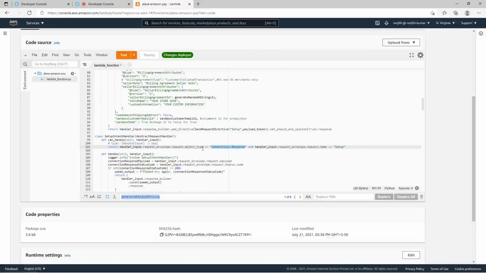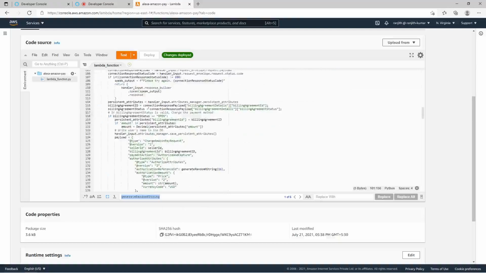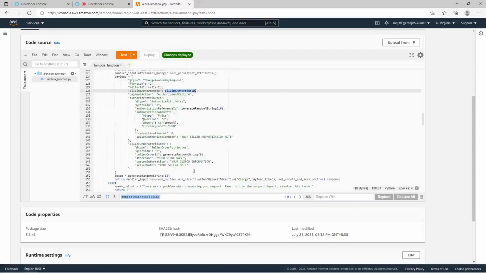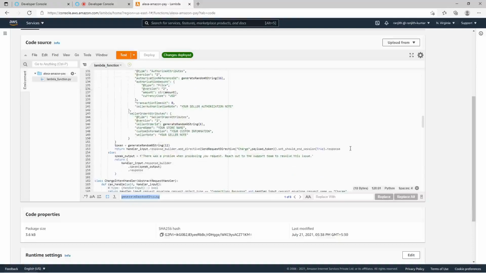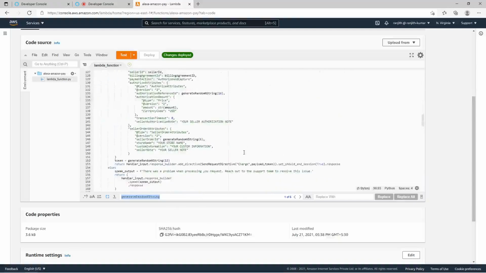If Alexa receives connection.response, it will not go back to the user, it will come back again to our Lambda function itself. So our Lambda function is going to check whether the request name is setup. If it is setup, then it is trying to get the billing ID, and then forming a JSON to send back to Amazon Pay. This particular code serves this purpose. So now it is sending back another directive, that is charge. Previously it sent a directive for setup. Now it is sending another directive, that is charge.